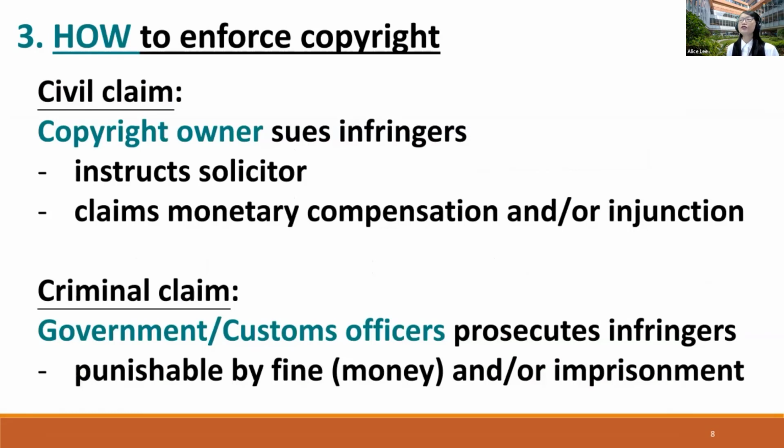Now we go to question 3, how to enforce copyright. Now this is quite straightforward, so I will just briefly go over it. There are basically 2 ways to sue for copyright infringement. The first one is called a civil claim. A civil claim would be for the copyright owner to take the initiative to sue the infringers. In other words, the copyright owner would have to instruct a solicitor. In other words, you would have to incur some legal costs.